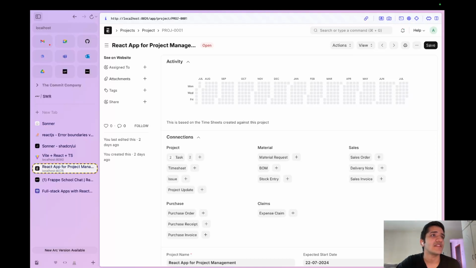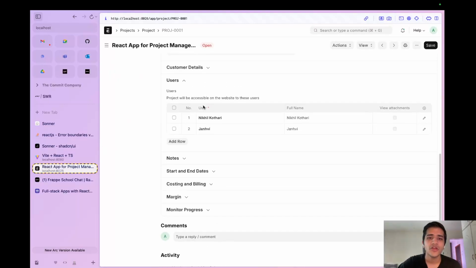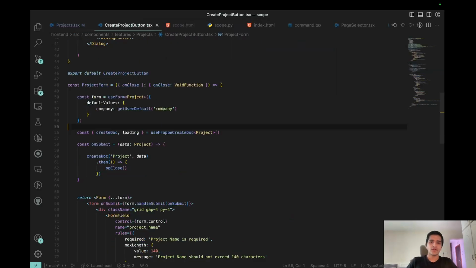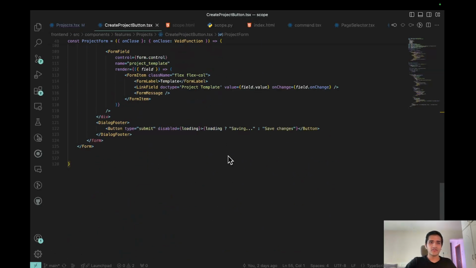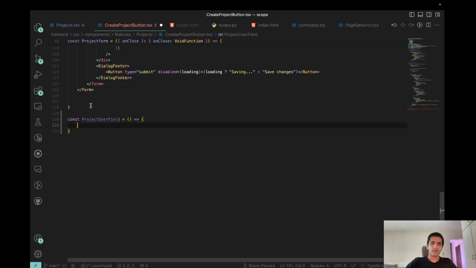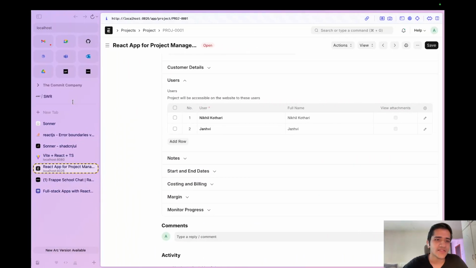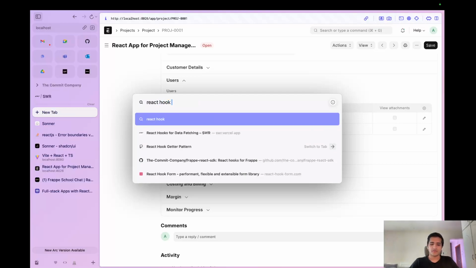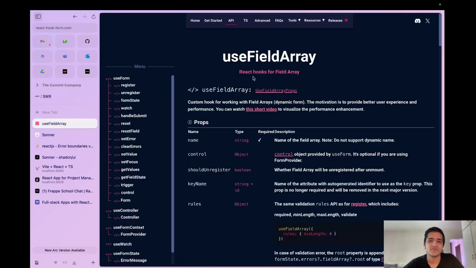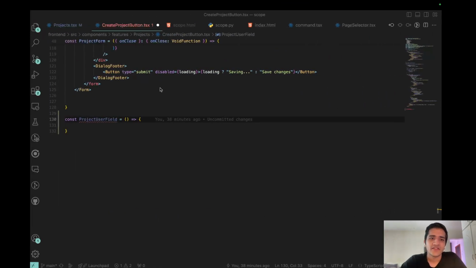Okay, let's look at the child table thing, right? So when we are creating the project, we'll try to add users, right? So let's go to the create project button. I have a form over here. Let me create a user table component, project user field, right? So in React Hook Form, there is something called useFieldArray, and it's built for, well, field arrays, right?